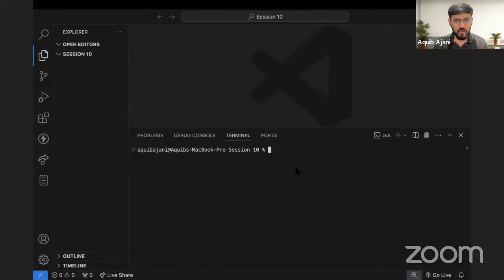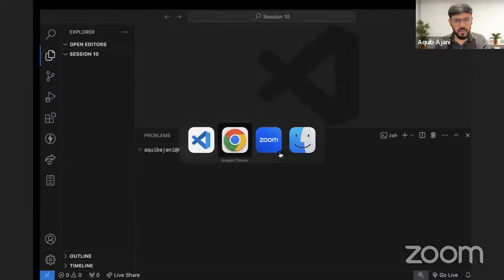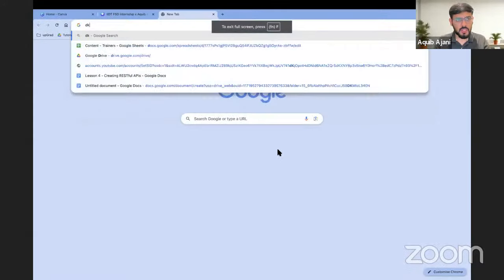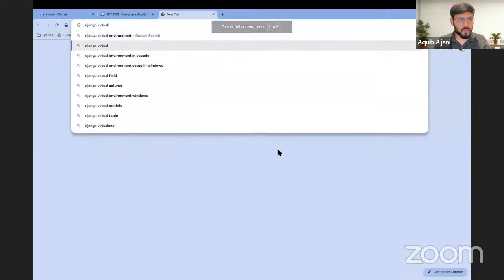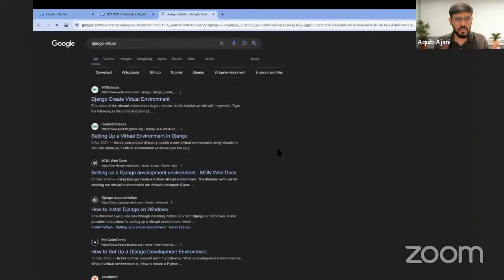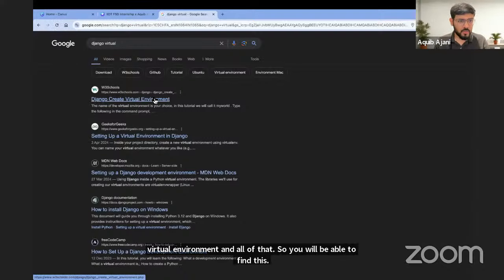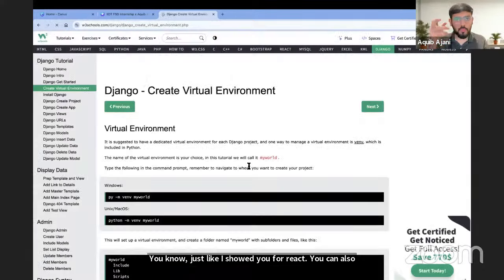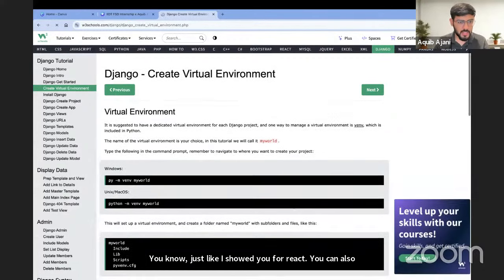Now, naturally, for this, Python must be installed on your system. So again, you can just go to python.org and have it installed. I am pretty sure all of you already have Python installed on your system, right? You can also find Django virtual environments. If you just go to the internet and look for Django virtual environment and all of that, you will be able to find this, just like I showed you for React. You can also find running Django projects on the internet. That is also there.